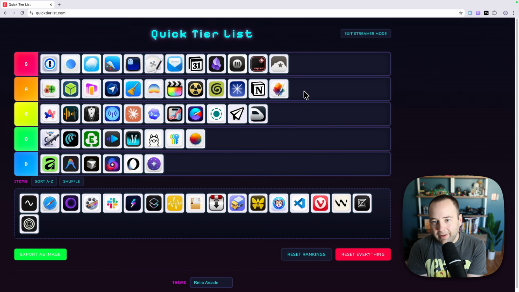Reader, S tier as well. Reader basically not being supported anymore by the developer, but Reader 5 is still outstanding. It's still my favorite way to consume RSS on the Mac, as well as my iPhone. And yeah, it's great. Love Reader.